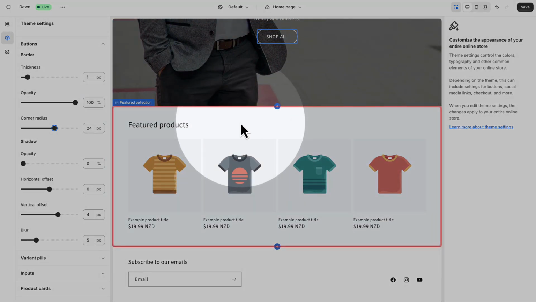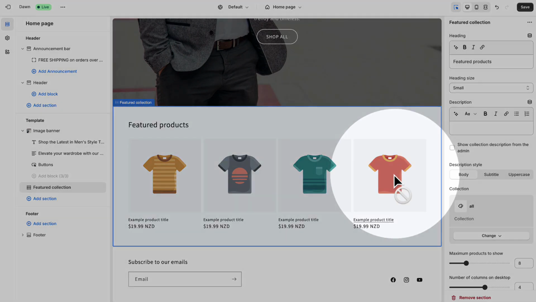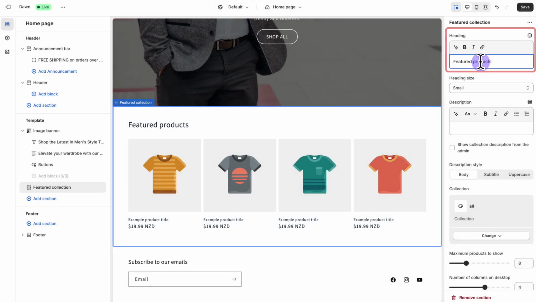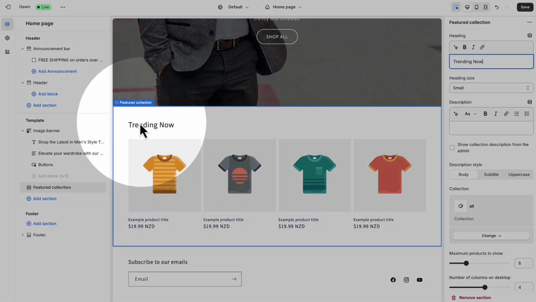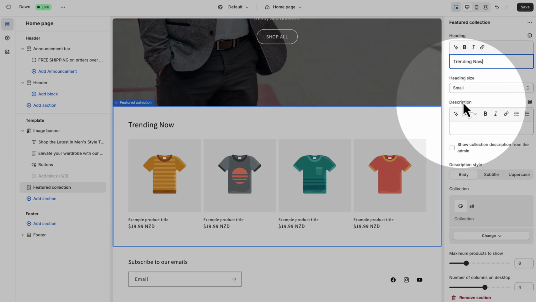Now, click on the feature collection below. The feature collection allows you to display only the products from a specific collection, which is similar to a category. We will add products and collections later, so for now, let's focus on editing the design. First, on the right, change the heading to trending now. If you're not able to think of a good heading, feel free to use the AI tool above for ideas. If you want to add a description below the heading, use the available option to add and edit one.